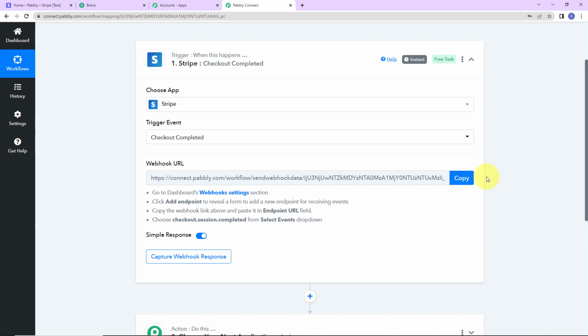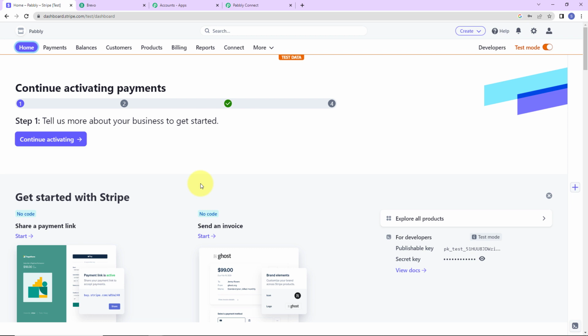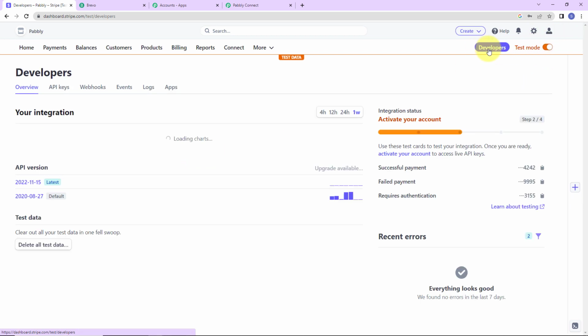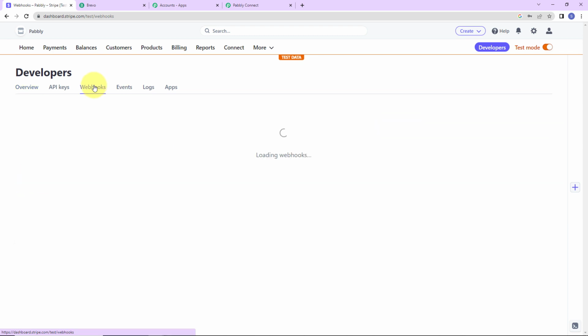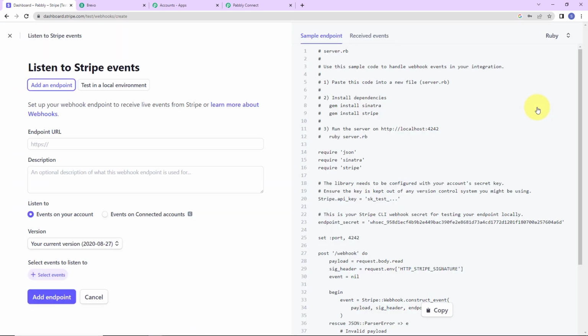Now you can see we have received a webhook URL. This is going to act as a bridge for connecting Pabbly Connect with Stripe. I'm going to copy this and follow the help documentation. Let me show you what exactly we have to do. Here I have already logged into my Stripe account, and I'm in test mode. Let's go to developers. We have to go to webhooks. On the right hand side, we have the option to add endpoint. Let's click on this. Here I'm going to paste the URL.